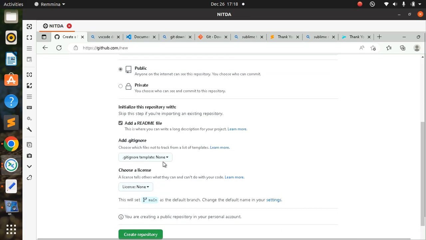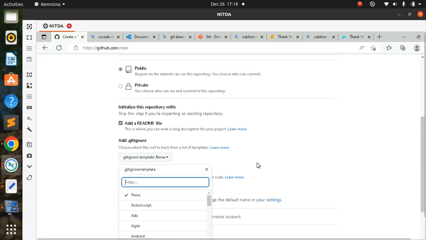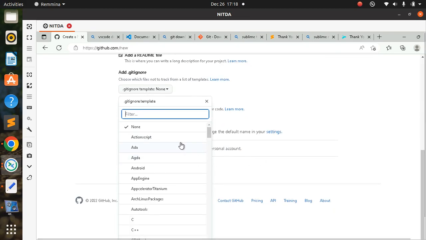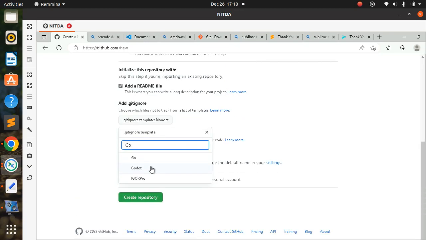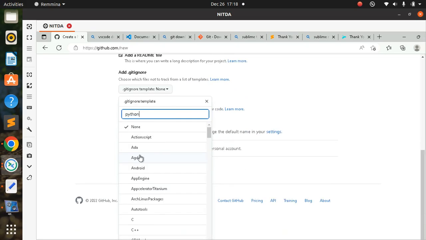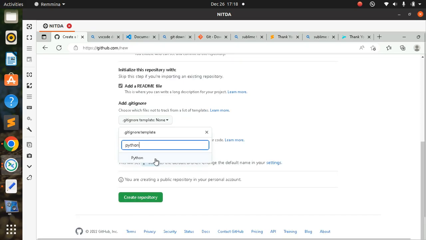Then gitignore. Depending on the programming language you're working with, there are some files you shouldn't put on your repository by default. So you can see some Python files, Golang. There are so many programming languages and frameworks, depending on which one you're working on. You see C++, let me see if there's Go. Yeah, you see Go there. There's Go. There's Python.